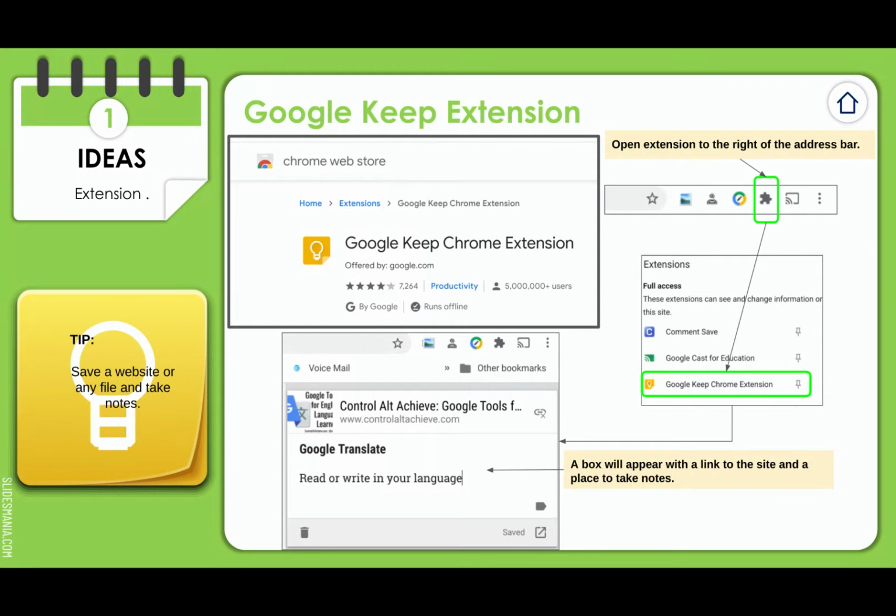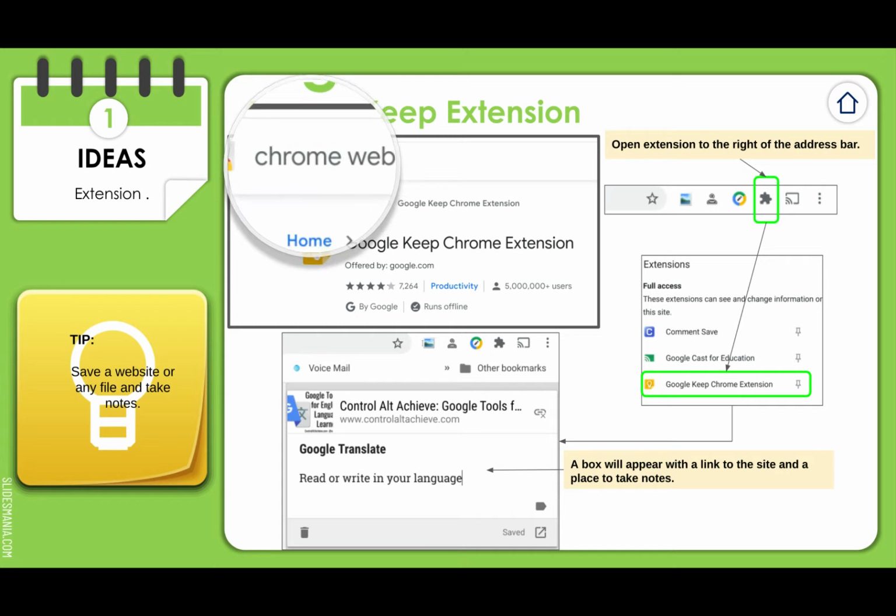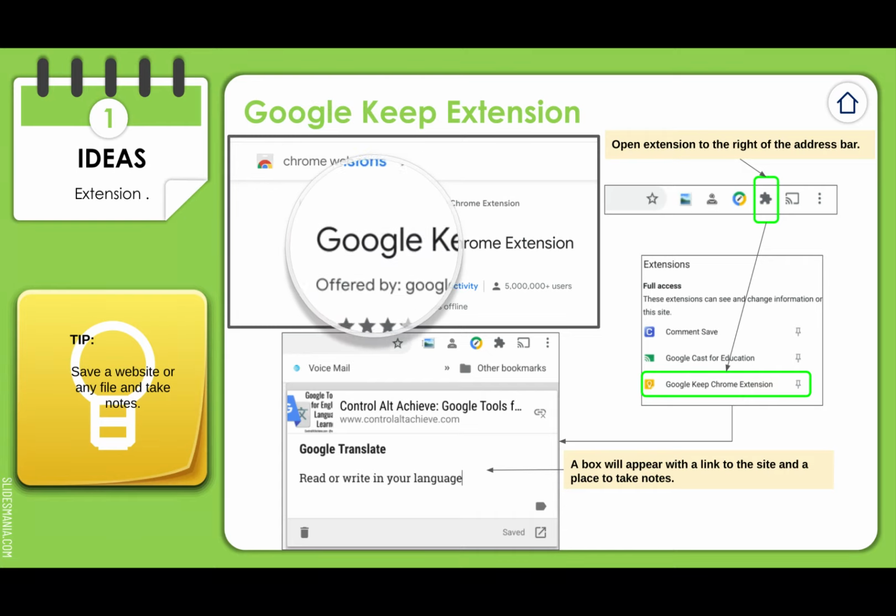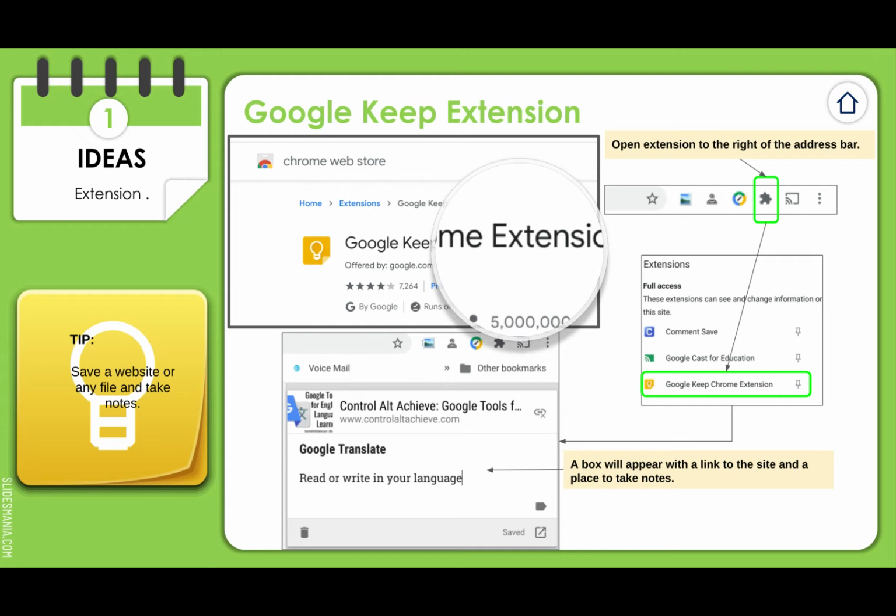Some ideas and extras. Here's one of my favorites, the Google Keep extension that you get in the Chrome Web Store. So the Google Keep Chrome extension allows you to save a link to any file that's open on your Chromebook or a website.